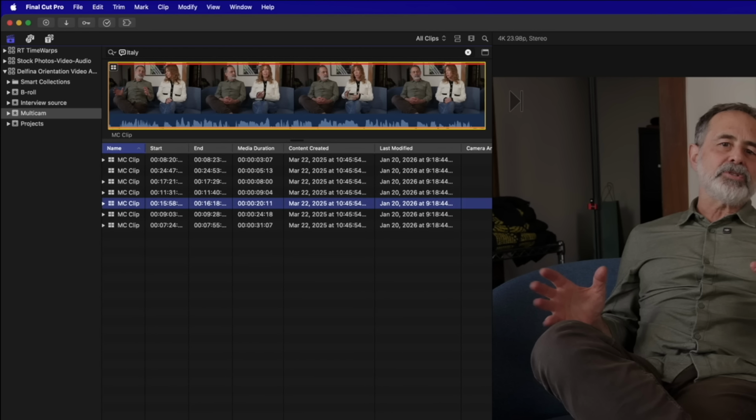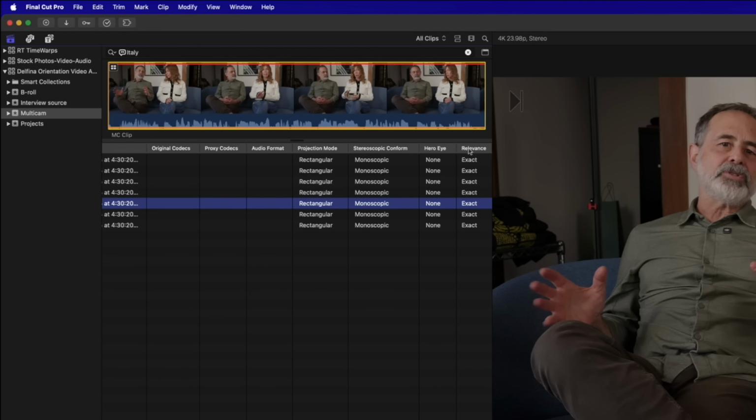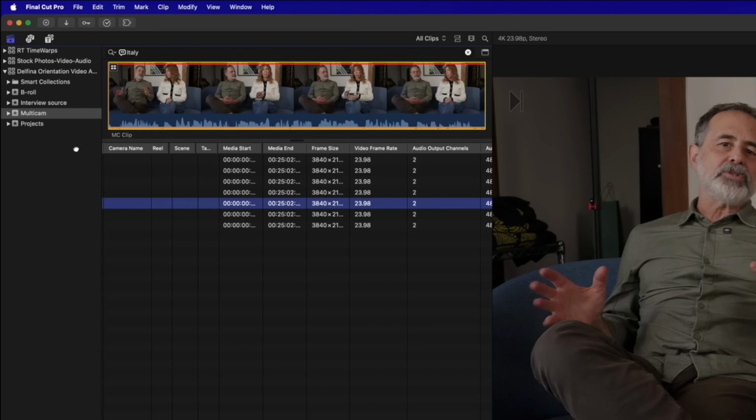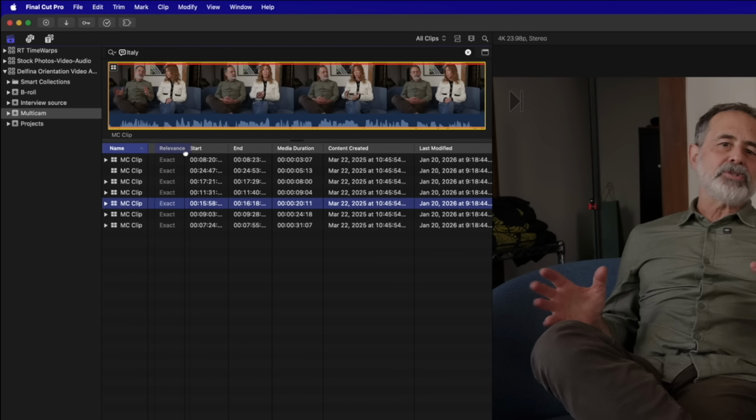I'll scroll to the right and drag that header to the left. I expect in a future update that this relevance column will automatically be part of the default set. Note that this new relevance column says exact for all these search results. That's because all these clips include the word Italy. Now let's switch to is related to.